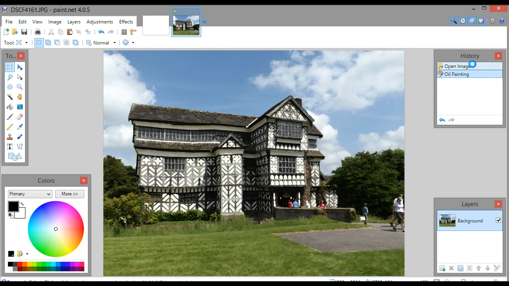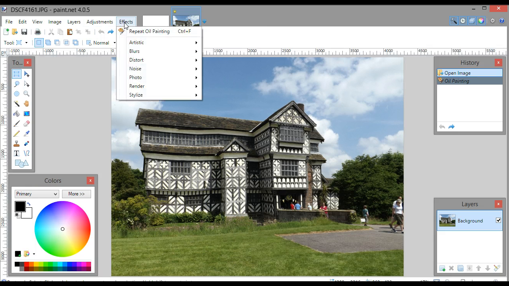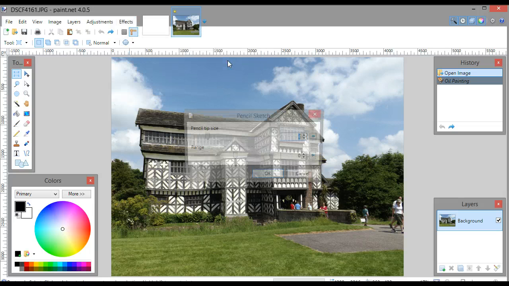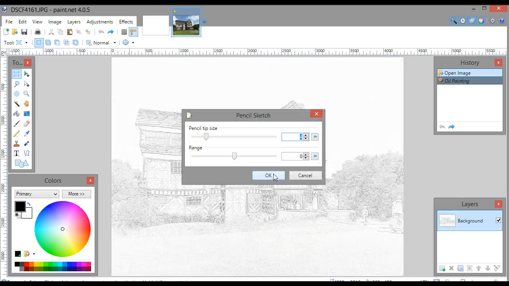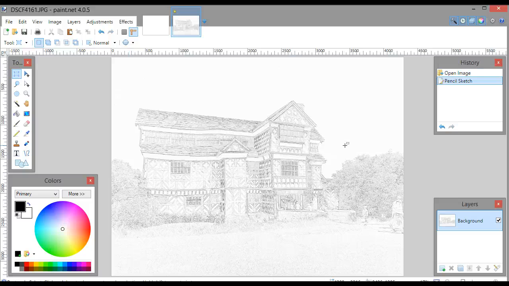So again, I'm going to go back to the open image. I'm going to click back onto Effects, and this time I'm going to go in and do a pencil sketch. And so there's a pencil sketch of the image. It's taken the outlines, and if I was skilled with the watercolour brush, I could potentially paint that and make it look as though it was an original drawing, original piece of artwork, as opposed to anything else.